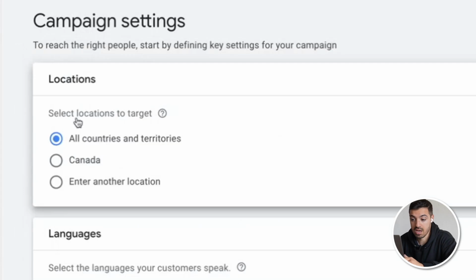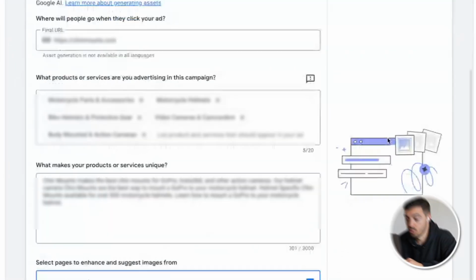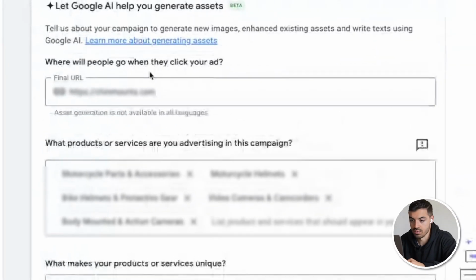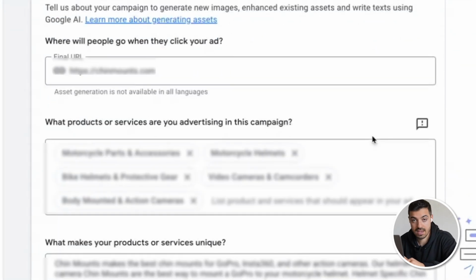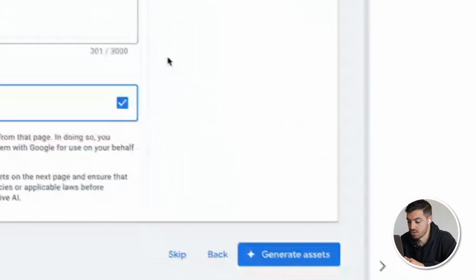Then moving on, location, that's pretty easy. You just select your country, the languages that the users are gonna be speaking, and then you get to the point in which you can generate your assets. So you actually create your first asset group. Google now has this AI assisted workflow, so you can input your final URL, a couple of extra inputs, so what are your products about, even a short description, and then you can generate the assets.